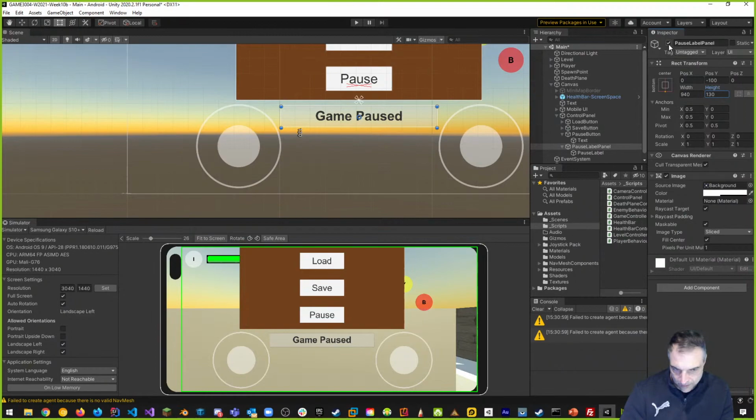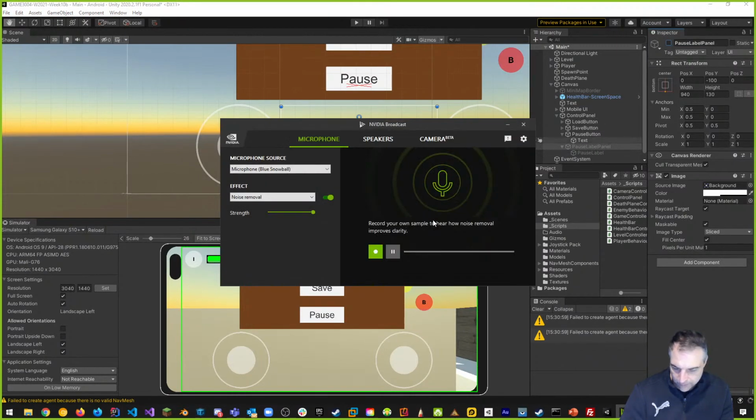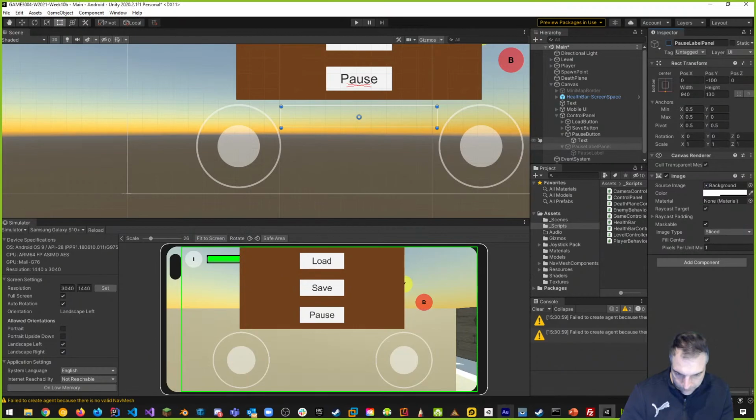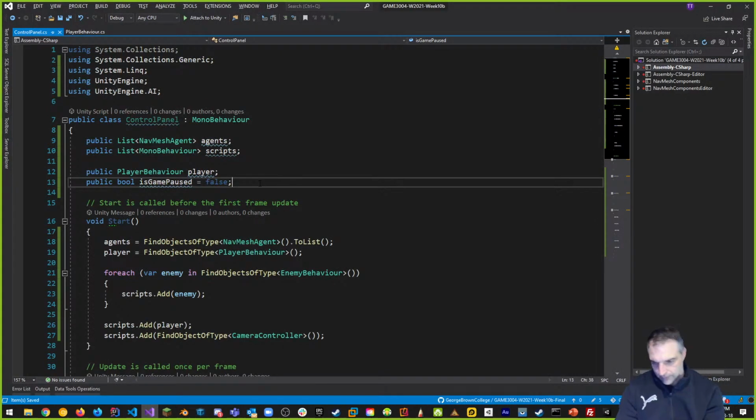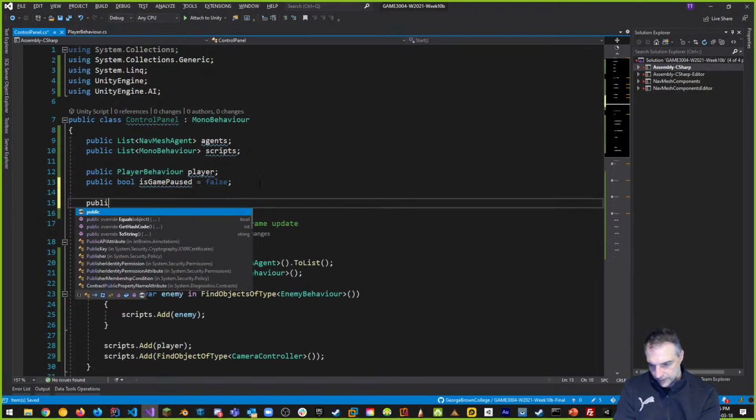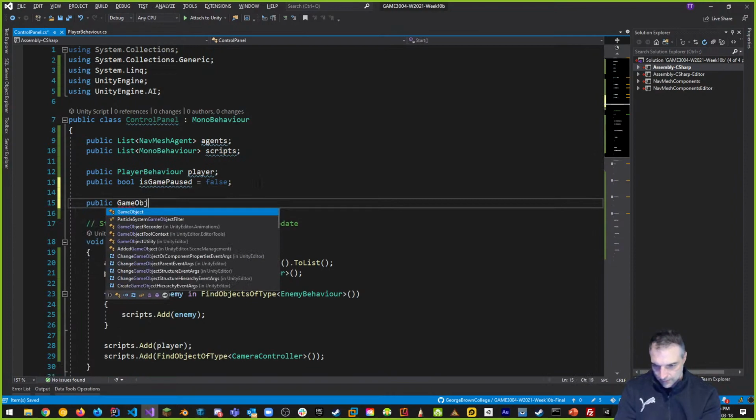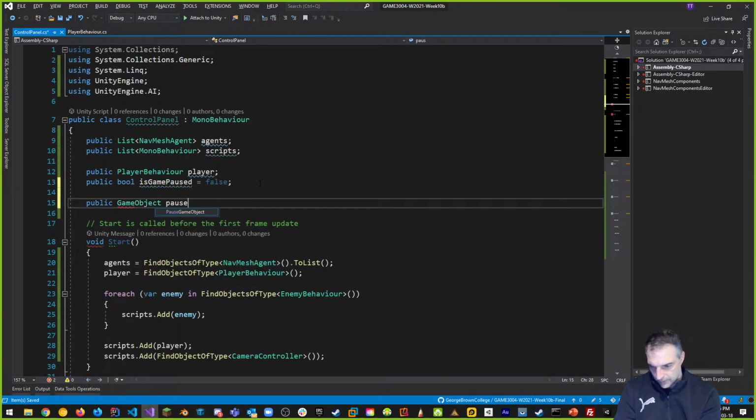We're going to make it so that it is not showing, and then when we click the pause button, it's going to show. But I need a reference to the pause label panel, so let's do that in code. Going back into this again, there are lots of ways to do this. You might agree, disagree, it's totally fine. So I'm just going to make a public game object called the pause label panel.